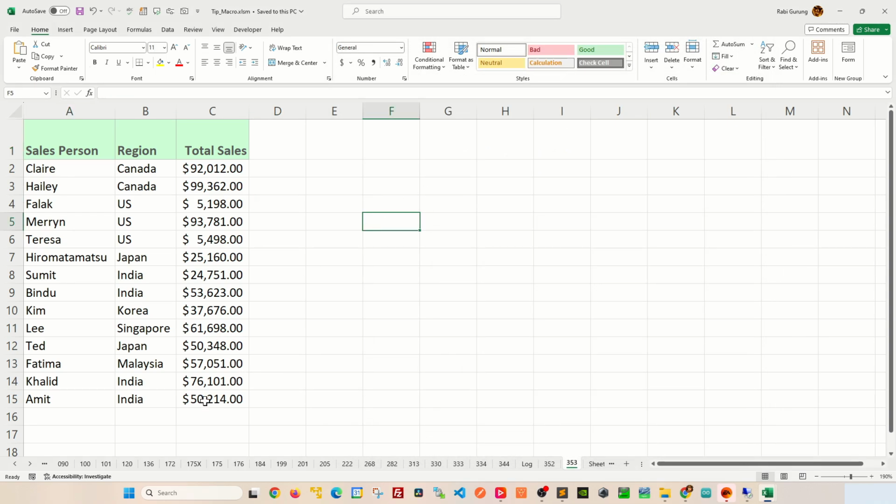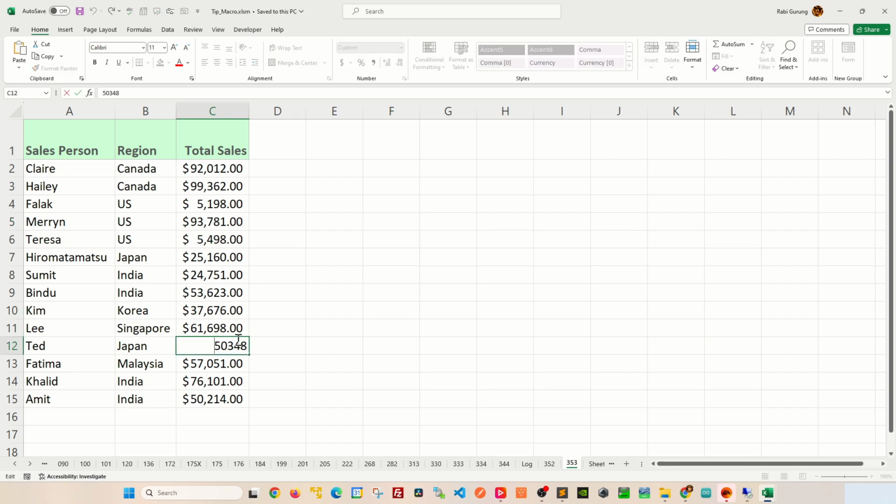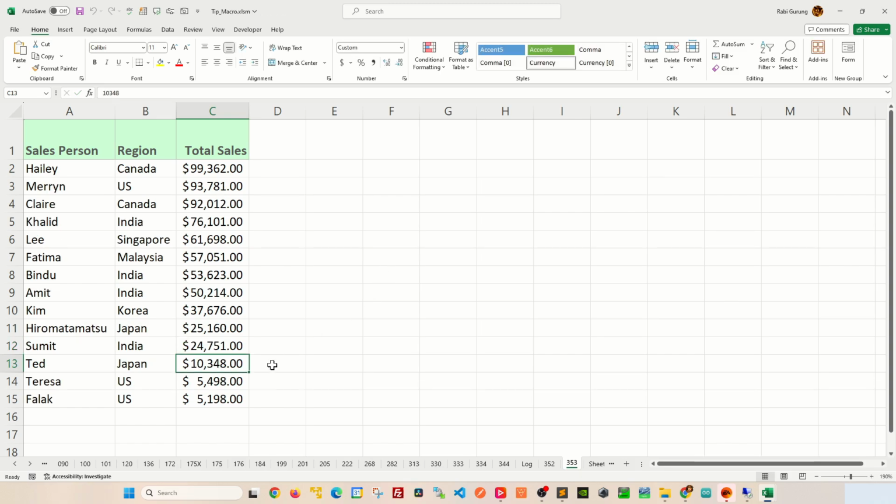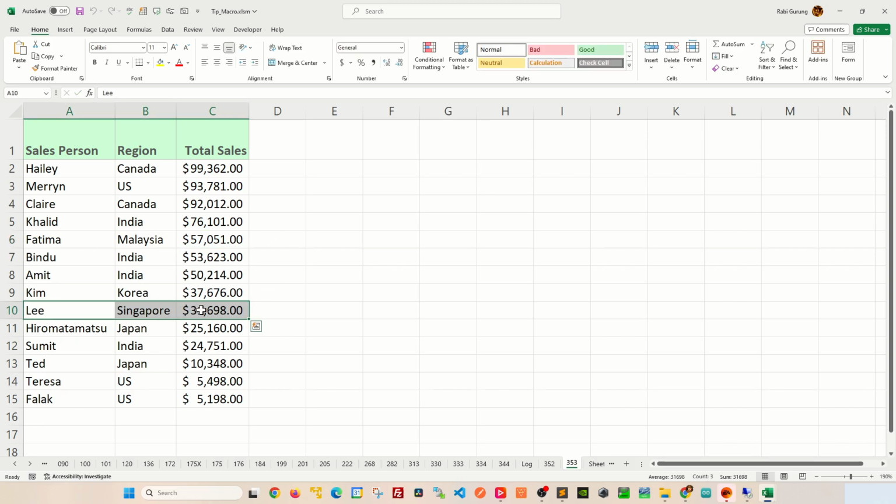Now, if I were to go ahead and make some minor changes to my data set, let's say for example, I want to change this to, instead of 50,348, I'm going to say 10,000. You see what happens here. You can see that it is in descending order, and Ted gets to the third on the line here. Let's say for example, if I put this to say 30, you can see that Lee jumps down way below on the list here.